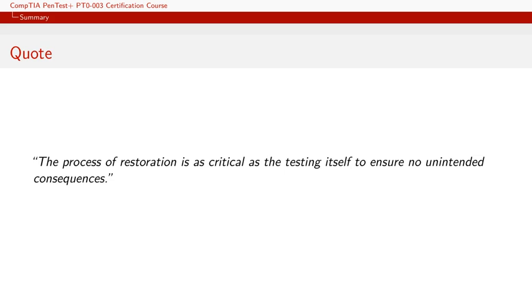This quote emphasizes the importance of thoroughly and carefully performing the restoration phase after penetration testing. It's not just about identifying vulnerabilities and exploiting them. Ensuring that all changes made during the test are properly reverted back to their original states is equally vital. This prevents any potential disruptions or new vulnerabilities from cropping up. By securing artifacts and following best practices for data destruction, we minimize the risk of residual threats and maintain the integrity of the system. Restoration and cleanup must be methodical and comprehensive to avoid any unintended operational impacts.